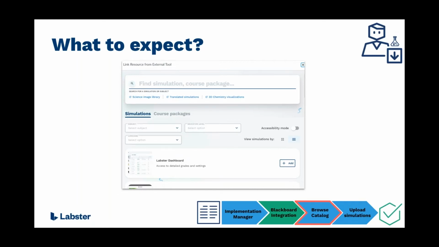But just so you are aware, what you're seeing here, this catalog, is what users of the LTI 1.3 integration will see when they browse the catalog. If you're unsure of which integration your school is set up on, please feel free to reach out to your Labster customer success manager or the main point of contact at your institution who is responsible for signing on to use Labster.